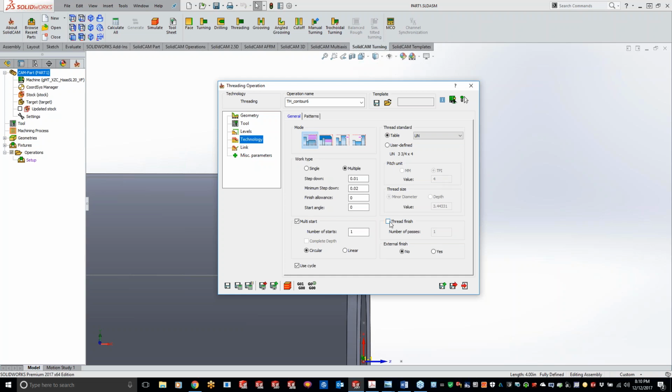Now, farther down is your thread finish. Now, thread finish is basically a spring pass. So you can think of it, like I said, like in iMachine we use a spring pass or just one additional pass. Maybe you want to do a single, and you just need to take just that relief cut. This is where you can do that. And then external finish, what this is going to do is it's going to buzz across the top of the thread, so you can kind of see in the picture here, and just clean off any burrs or anything that was left on there at just the peaks of the threads for you guys.